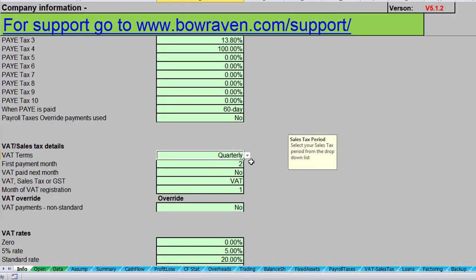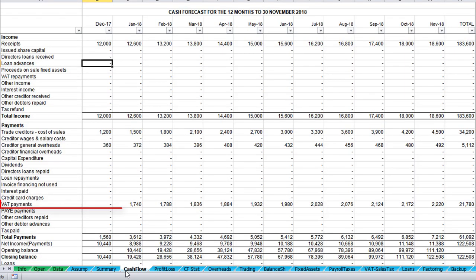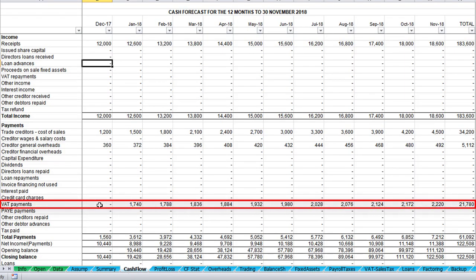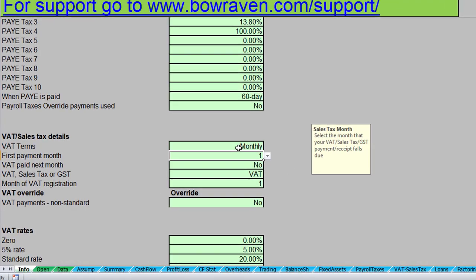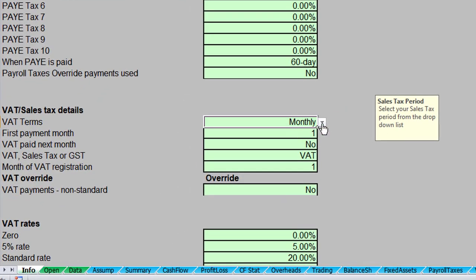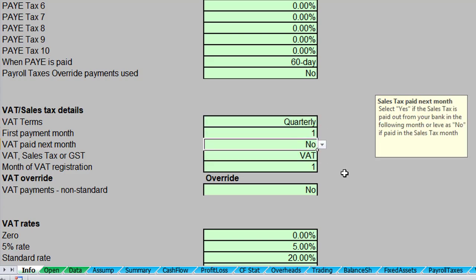Equally, if I change that to monthly, go back to the cash flow forecast, it'll show us that the VAT is paid every single month going all the way through the cash flow forecast. But what I'm going to do is change that back to quarterly, leave that as month one. The other option you have is to delay when the actual payment hits your cash flow forecast.